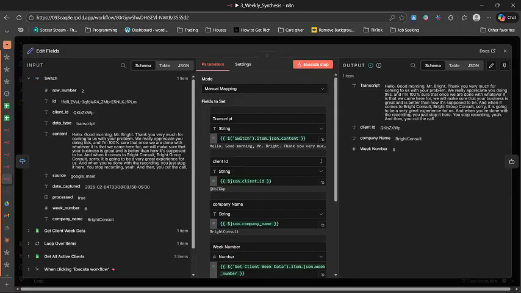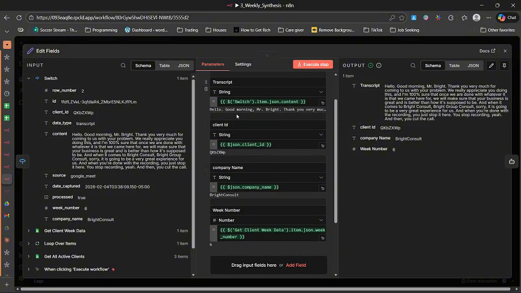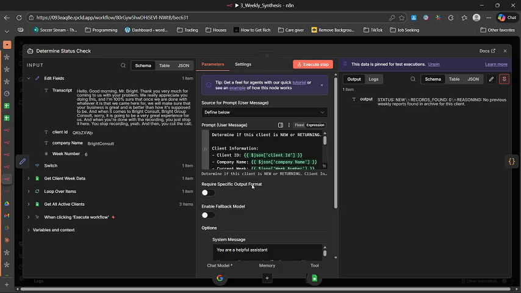Then we edit the fields and we input the transcripts, the client's ID, the company name, the week number, and then we determine the status check. And this is what we use to determine if the client is a new client or a returning client. Because if the client is a returning client, we want to get all the past weekly intelligence we have on that client to see if the client's business has improved or not. Otherwise, the client is a new client and we just want to store that data.